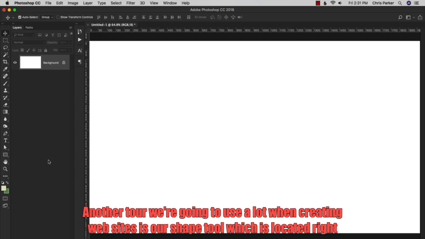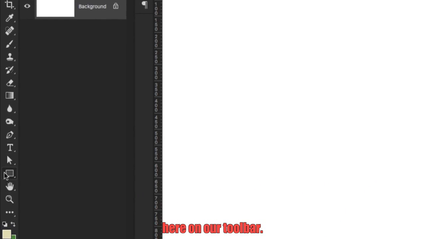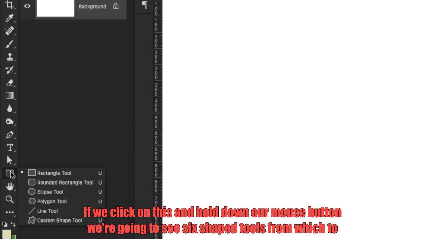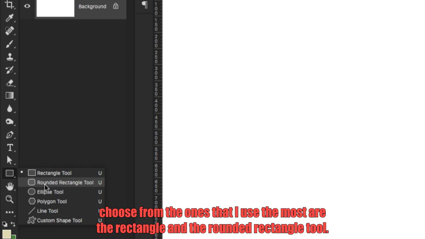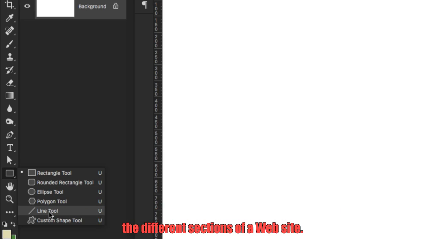Another tool we're going to use a lot when creating websites is our shape tool, which is located right here on our toolbar. If we click on this and hold down our mouse button, we're going to see 6 shape tools from which to choose. The ones that I use the most are the rectangle and the rounded rectangle tool. And then occasionally I'll use the ellipse tool, and the line tool I'll use for creating a divider between the different sections of a website.